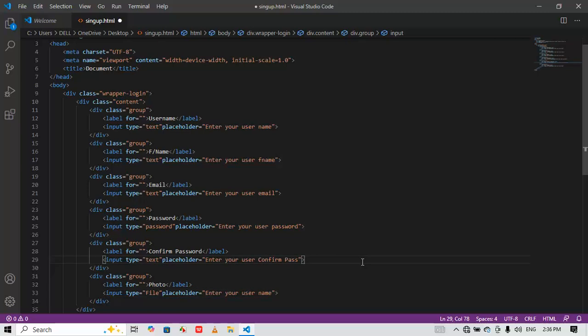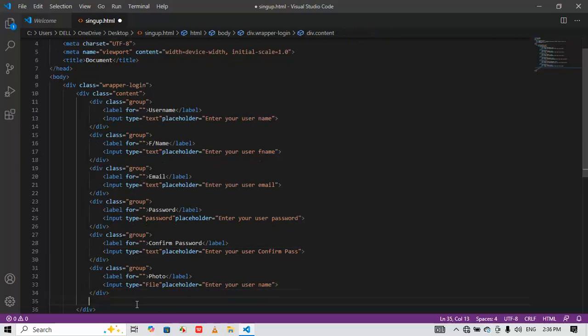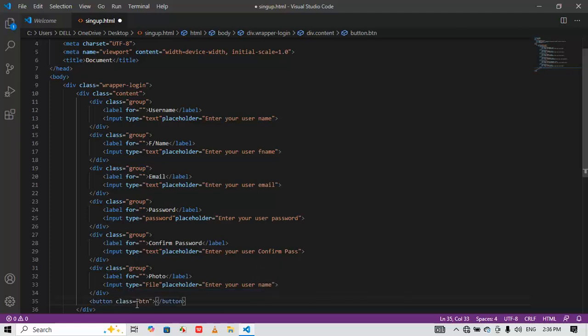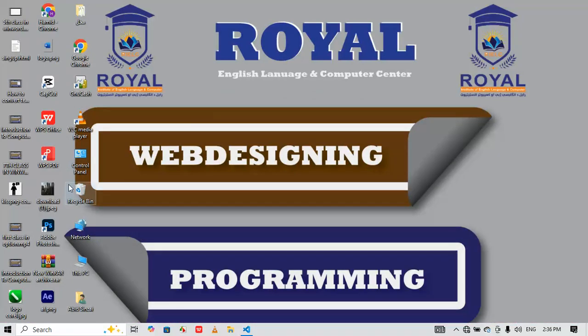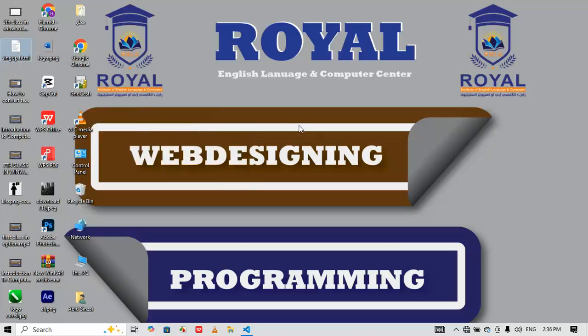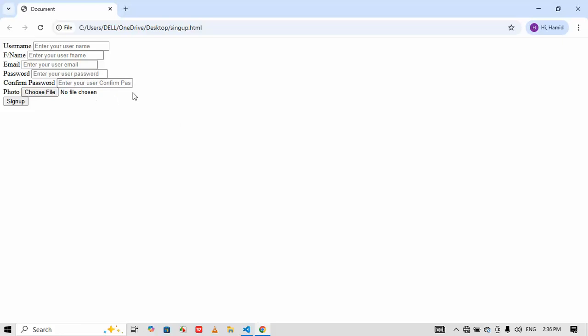So the last one is button dot btn. Okay, so sign up here, sign up, hold Control plus S, come to the page. Here, so I open my file. In here right click, open it on Google Chrome. So this is this one.